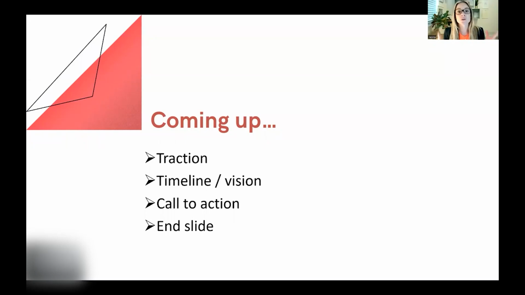So we're going to dive into your traction slide. This is a word we've come across already on the course, but we're going to go into a little bit more detail on how to bring that to life in your pitch deck. We're then going to focus on your timeline, which is also linked to your vision slide. We then look at your call to action, another term that we've heard recently on the course, that's CTA. And then finally, similar to having a cover slide, we're going to look at what that end slide might look like, just to make sure it's packaged up and it finishes really strongly.